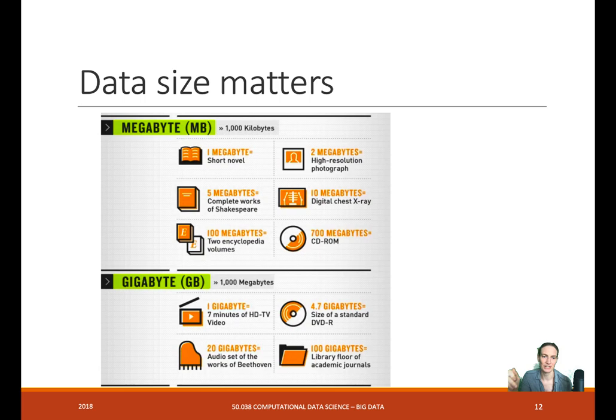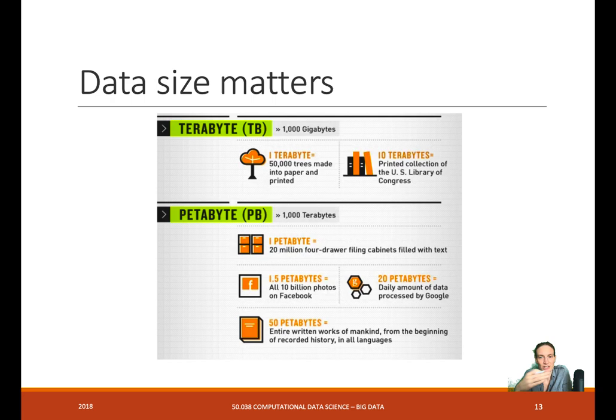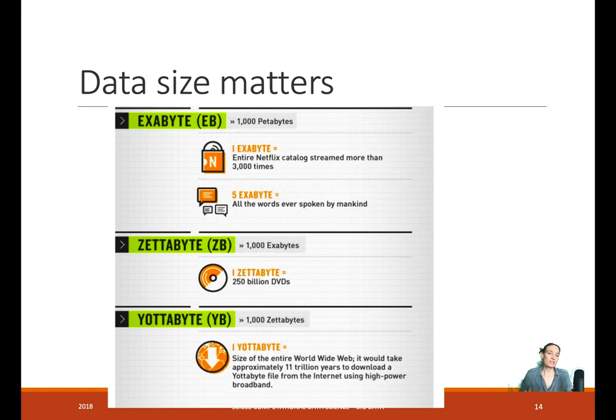Terabytes, you're all familiar with these orders of size. My hard drive is a terabyte. We're moving on to the area of petabytes, which they say here is 20 million four-drawer filing cabinets filled with text. 50,000 petabytes would be the entire written works of mankind in all languages. But soon in the future, we'll be talking about exabytes, zettabytes, and yottabytes. 1 yottabyte is about the size of the entire World Wide Web.